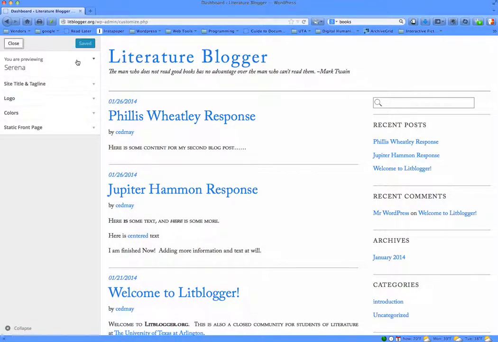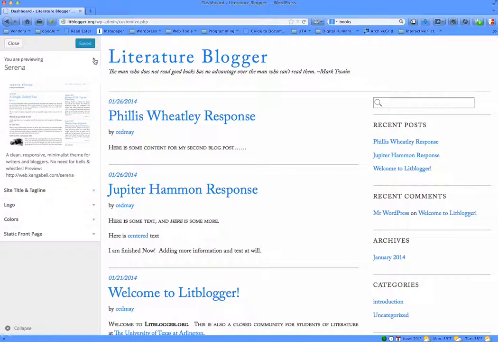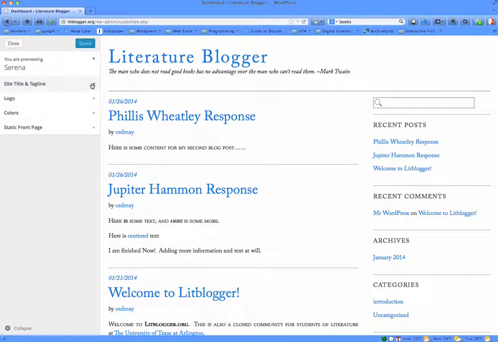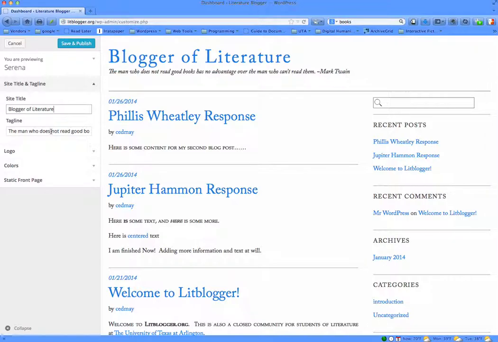The name of the theme is Serena, and you can customize the way this one looks. You could change the name of the site. Instead of Literature Blogger, you could call it Blogger of Literature. You could change the tagline. Instead of the tagline that we see on every page and every blog post, we could change it to anything you want.